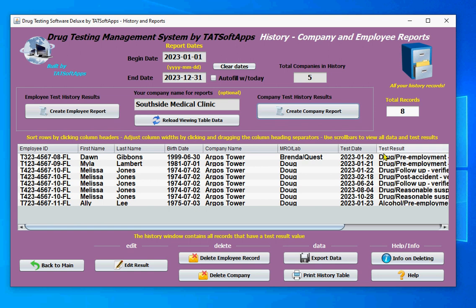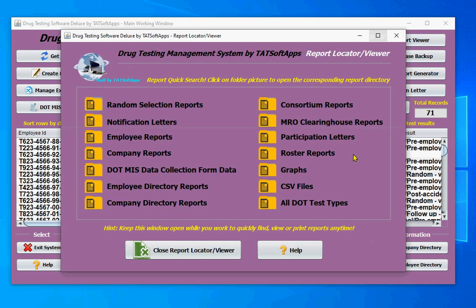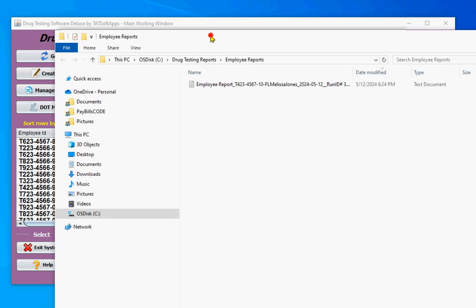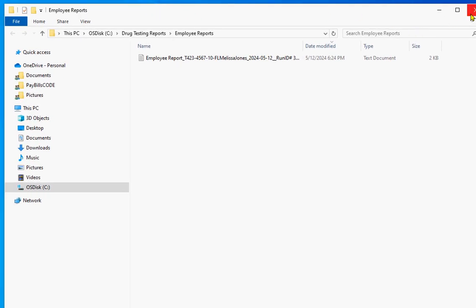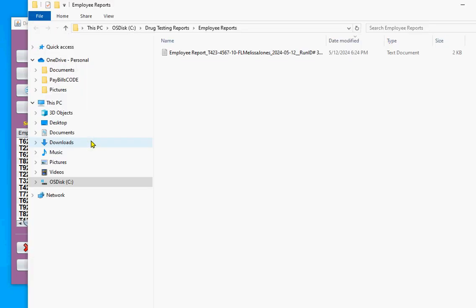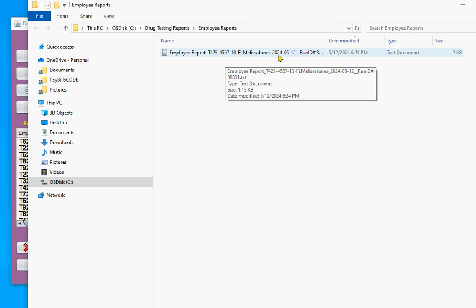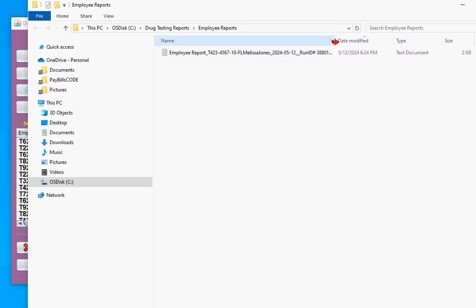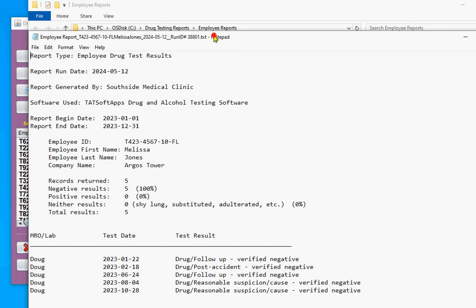Now I could go out to File Explorer and go find those reports, but I'm going to go back to Main and use our nifty little report viewer, which keeps you from having to do that. And let's go look at the employee reports. And it opened it up on my other monitor. So I'm going to set it over here and close it so that you can see that when I do that, it opens it up. Okay, and there's your employee reports folder. So we did for Melissa, and here's her name, the report, here's her ID, here's her name, here's the date, and there's the run ID for that report. So let's open it up. And here is your employee report for Melissa.